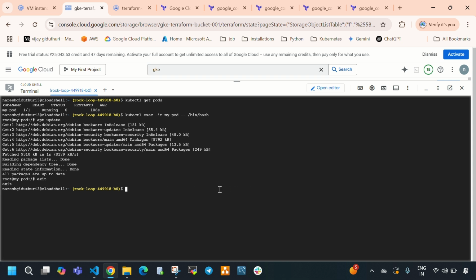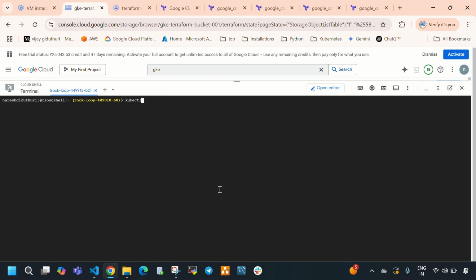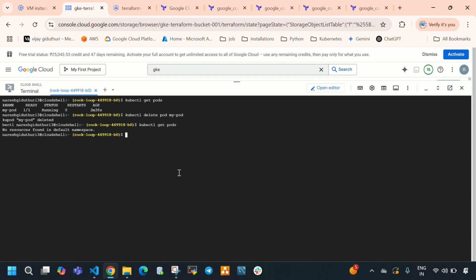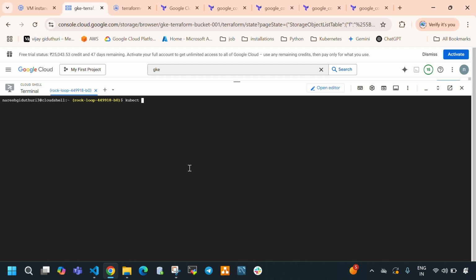Now let me clear this screen. kubectl get pods. If you want to delete that pod, kubectl delete pod, and you can directly delete that pod, which is my pod. Now if you run kubectl get pods, we don't have any pods. Here you can see we don't have a single pod. Now if you run kubectl get services, it will display only the default service. Okay, here you can see this is the Kubernetes default service.